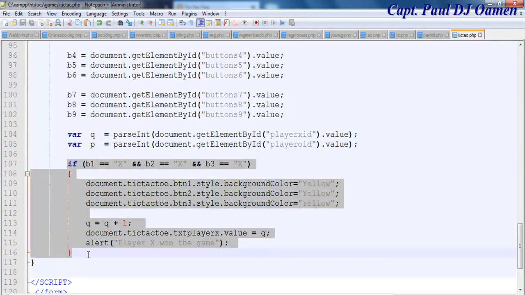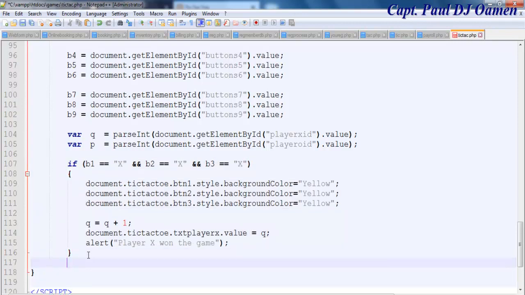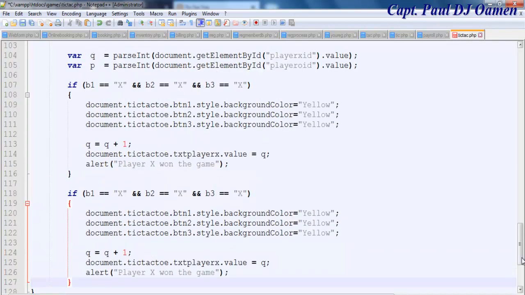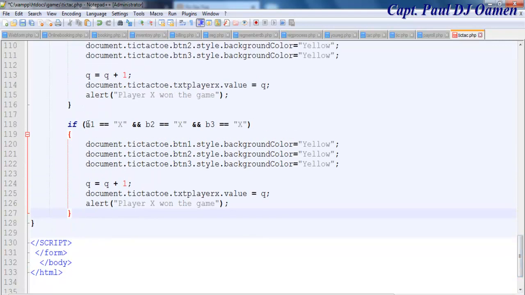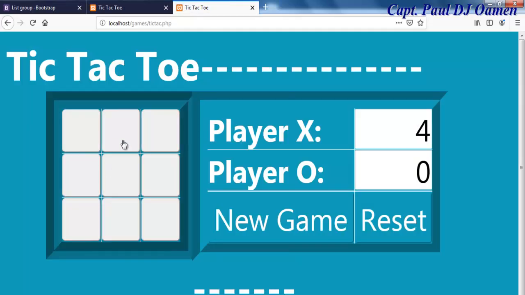So I'm just going to copy that. The next one is going to be for button 4. Paste that in there, scroll right down, and let's change this one to 4, 5, and 6, because that is the arrangement of the buttons. So this one has to be changed as well. 4, 5, and 6. Okay. And if you come in here, we have 1, 2, 3, 4, 5, and 6. So the next condition is going to be 7, 8, 9.